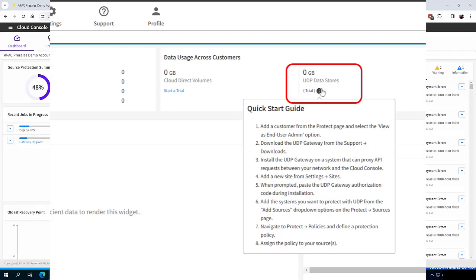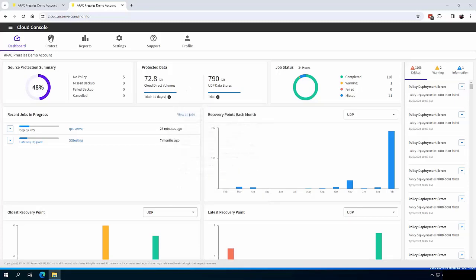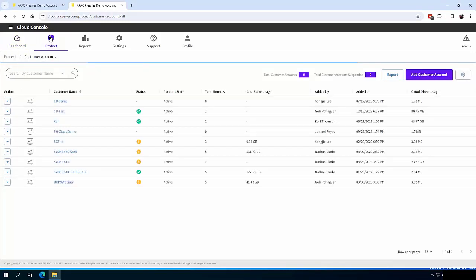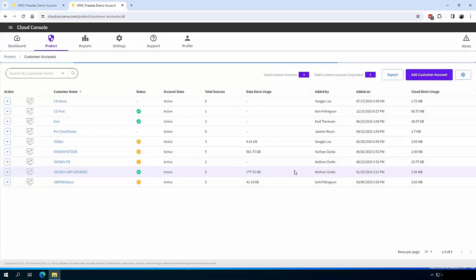So start off by activating your UDP trial. Once that's been activated, you'll have your little quick start guide here, but basically we're going to move forward and go into the Protect tab. Now the first thing we'll do here is add in a customer account. So for this demo today, I'm going to call it Carl-Demo1. That's going to be my customer account. So I'll click Add. It takes just a few moments.